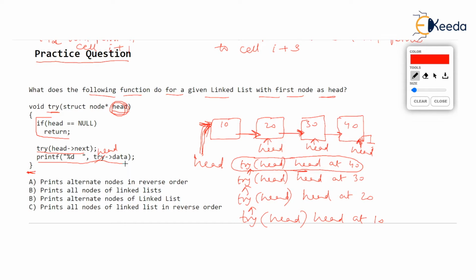Which try is over now? The try function which was running with head at 40 is over. So obviously the calling function resumes, that is try with head at 30. You can see that the function which was running for node 40 is over and we are back to the function which was running for node 30. If that function resumes, it will resume with printf because it had finished its recursive call last time, and it prints head arrow data. Head arrow data is 30.